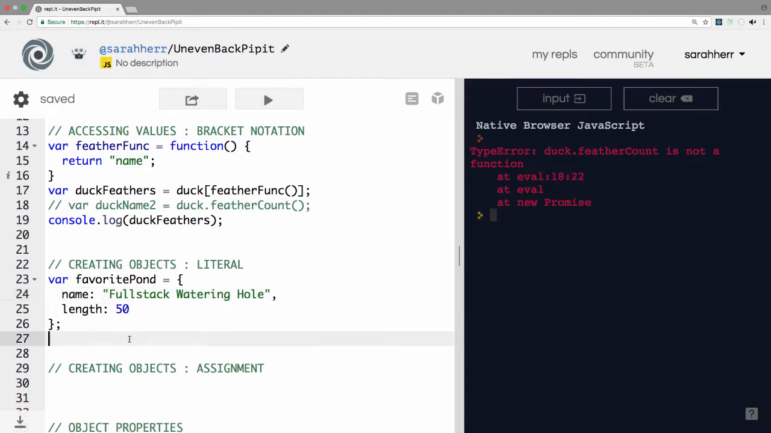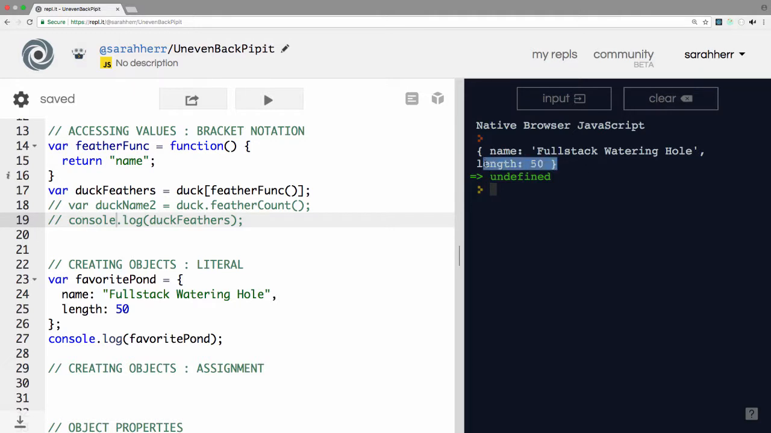And then if we console log out favorite pond, it is created, and we can play with it. Cool.